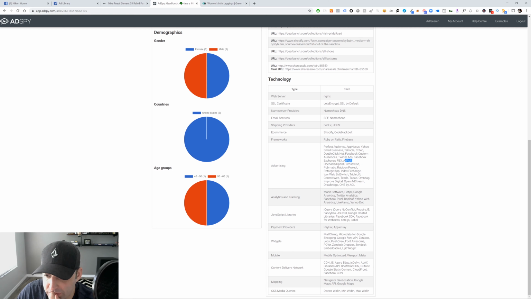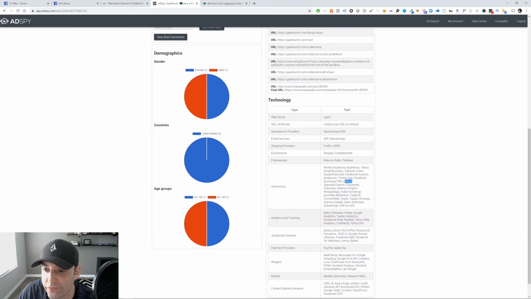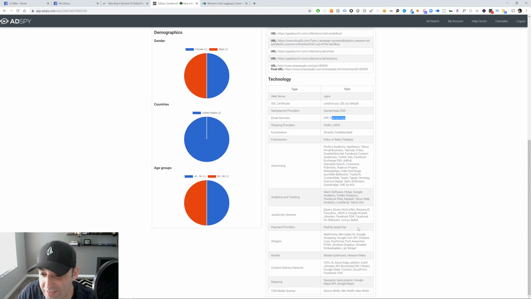What else are they using? So they're using MailChimp. They're using PushCrew. You know, it gives you all the plugins, all the apps that they're using on Shopify, right? So you can see exactly how their store was built and what they're using. Look, it even gives you the shipping providers, FedEx or USPS, where they got their domain from, Namecheap. You know, it gives you everything.